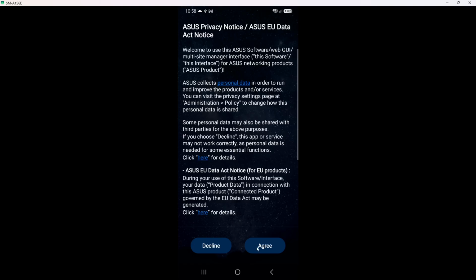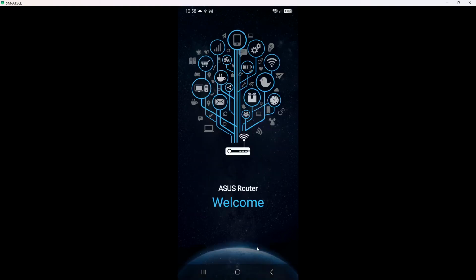The official app is available on Google Play and has over 5 million downloads. This means many users trust the app to manage their networks effectively. You can now enjoy the ease of controlling your router settings right from your device. With these steps, you are well on your way to optimizing your home network with the ASUS Router app. Happy managing!